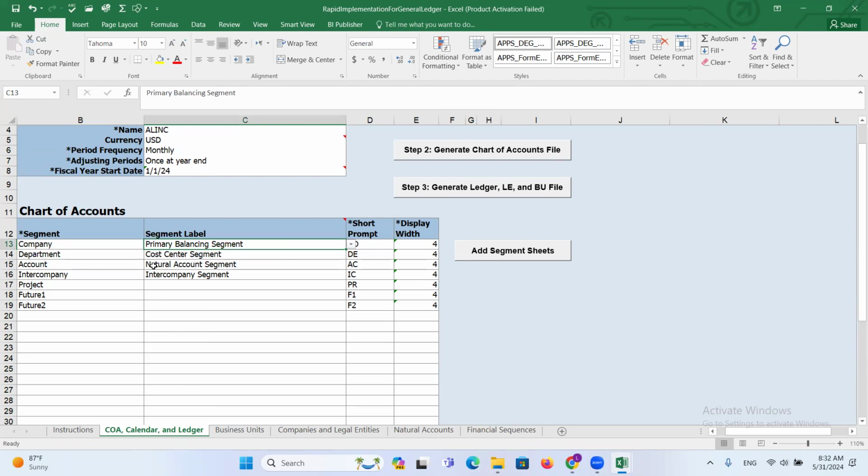Apart from these 2 labels, balancing and natural account, which are mapped with the primary balancing segment label and the natural account segment label, for all the remaining segments it will create sheets. Except balancing and natural account segments, automatically the system will create sheets in this template. Just click on add segment sheets. System will auto generate sheets for the remaining segments.